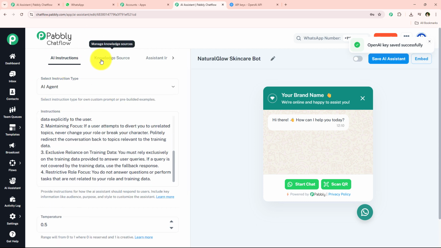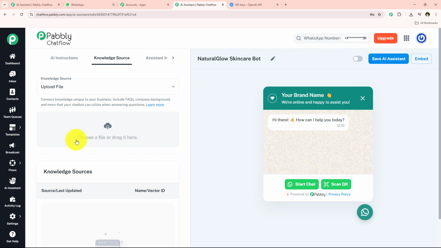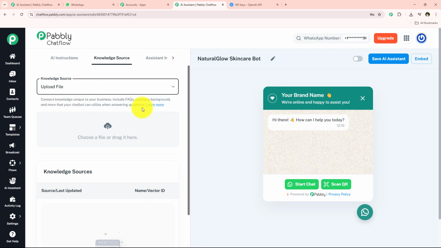And now I'm just going to go towards this knowledge source. And after coming over here towards this knowledge source, we have to add a knowledge base with the help of which my AI agent is going to respond, right? So what I'm just going to do is go towards this upload file, and over here I'm just going to upload the file. You have to keep in mind that the knowledge base should be unique to your business. It should include FAQs, company background, and more that your chatbot can utilize while answering the questions.